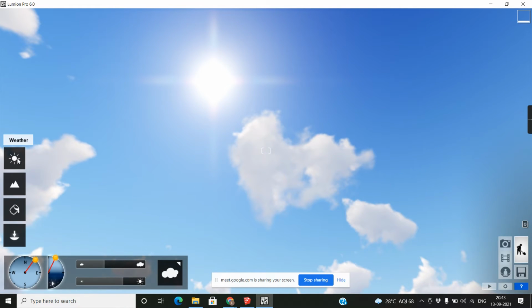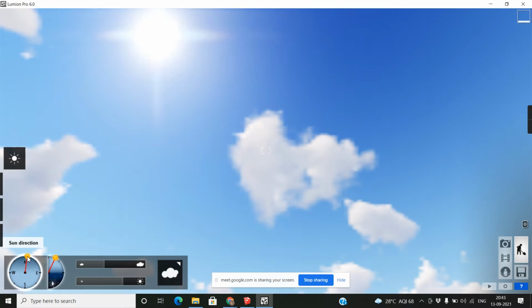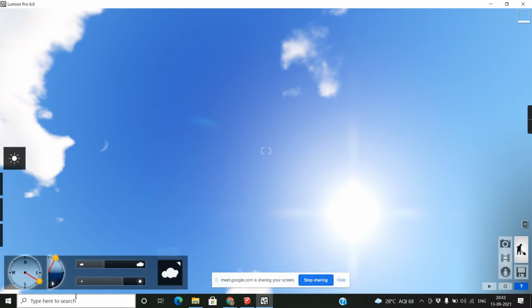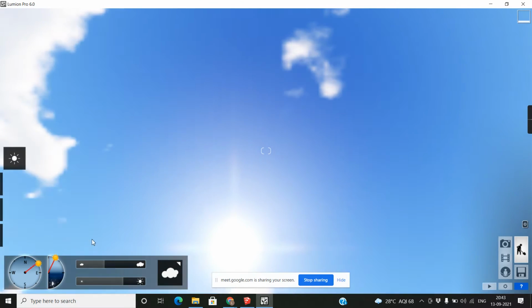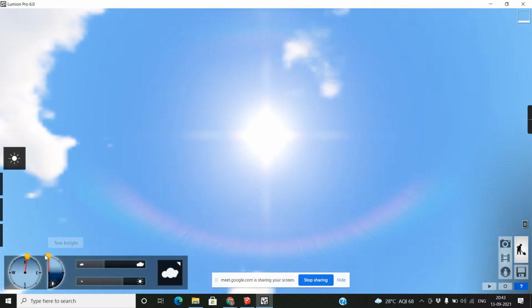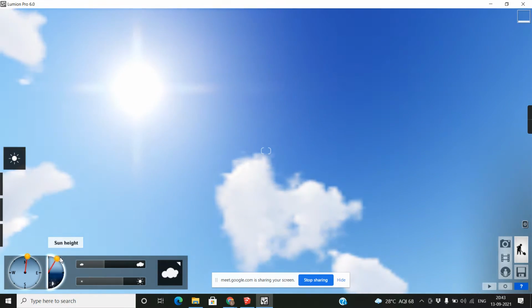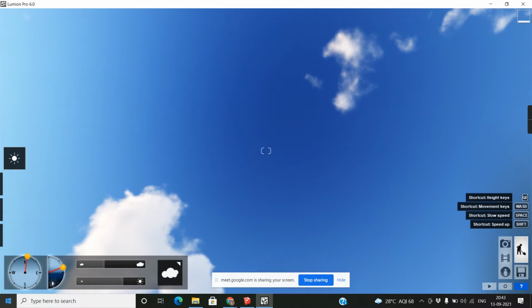Click on weather, and when I click weather, you will get these four options. The first is north direction. When I move north, the sun direction will move up and down as per the north. And this is the top. You want to go down, just go down. When it's going down, just rotate.